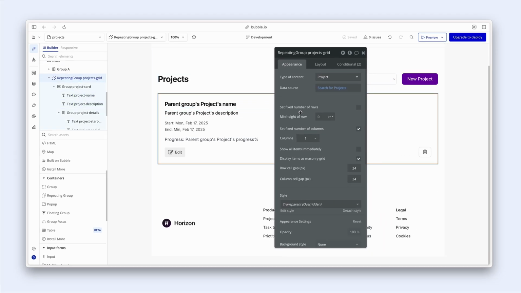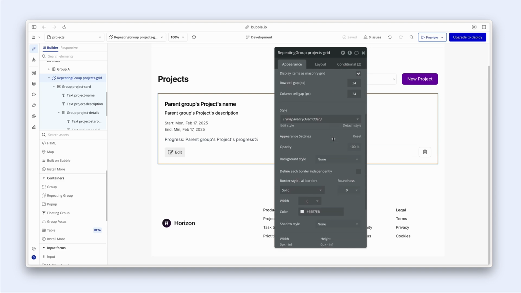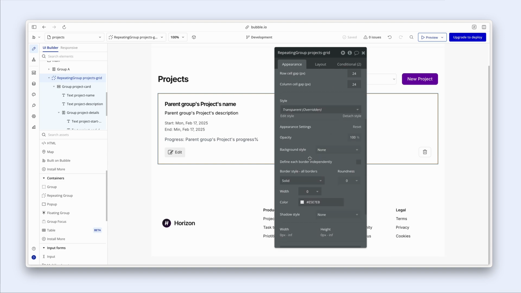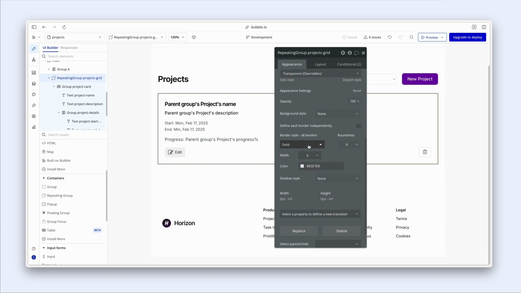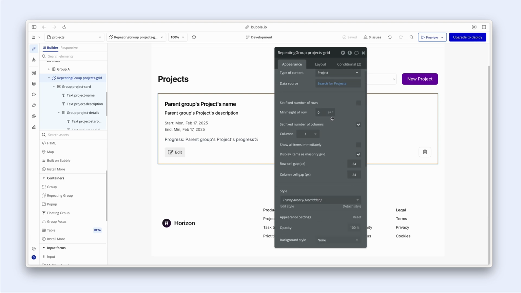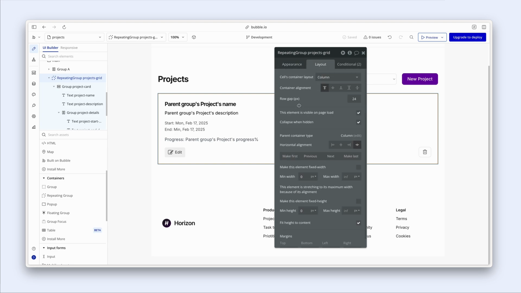Now, going back to the repeating group, we have other options here. We have formatting options, how we'd like it to be displayed. So this is currently set up to be a card. Okay, I'm not going to get into the design too much at the moment, but we have many options at our disposal to design these exactly how we would like. We can even change the background style to a flat color. We can add borders, border roundness. We can add shadows. On the layout tab, we have all sorts of layout options as well.